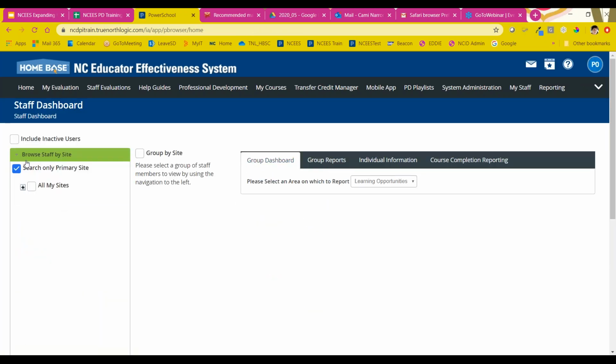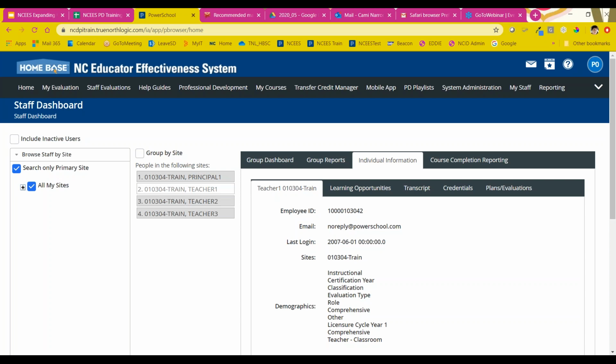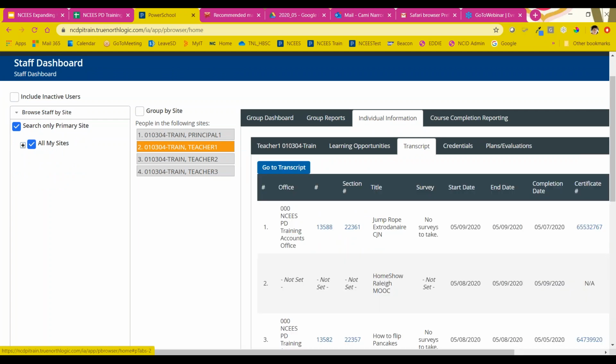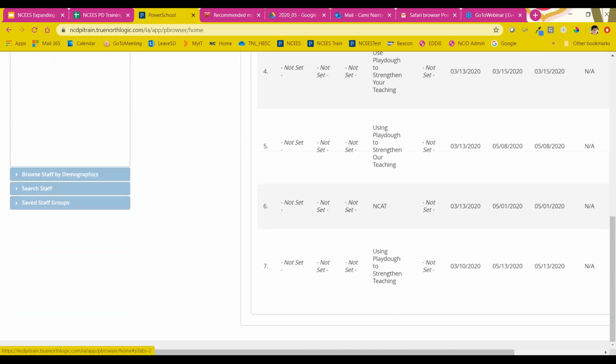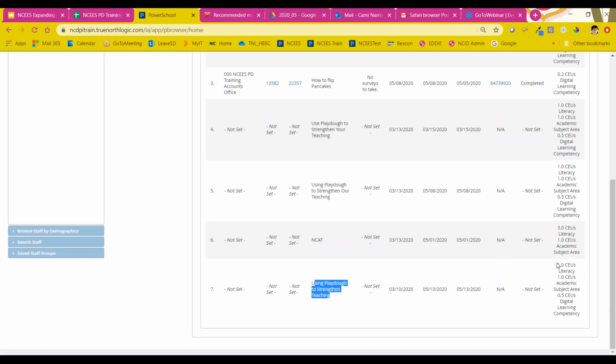And I'm just going to browse by site, do all my sites, and look at my teacher that just got that credit awarded. Go to their transcript, and I should see our new one. Let me see. There it is, using Play-Doh to strengthen teaching. And let me zoom out a bit. And there's all the credits that we awarded. So they did get their credits immediately on their transcript.